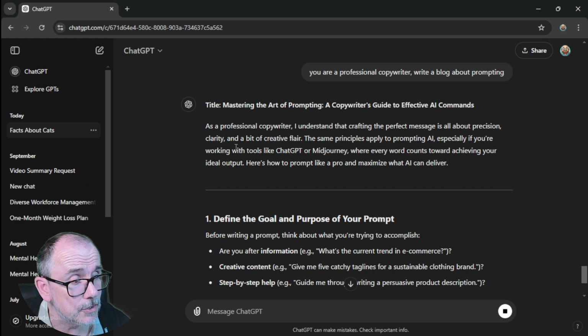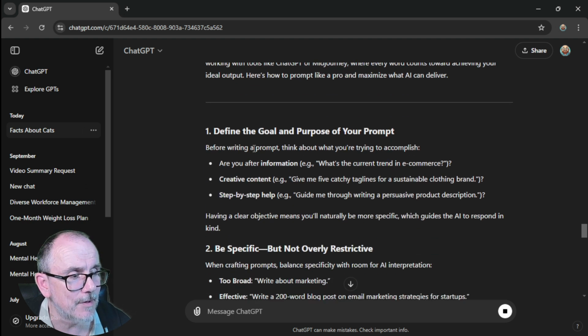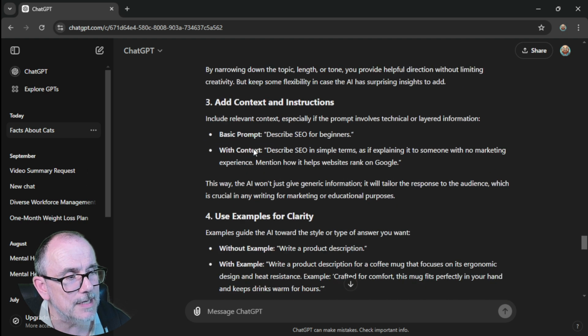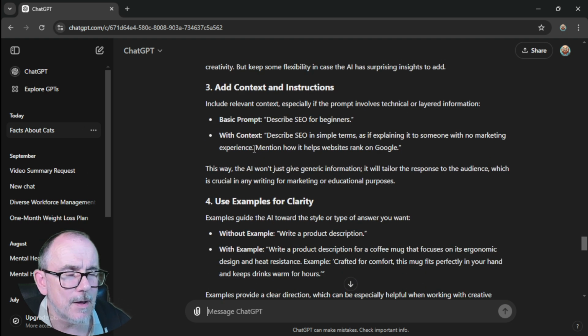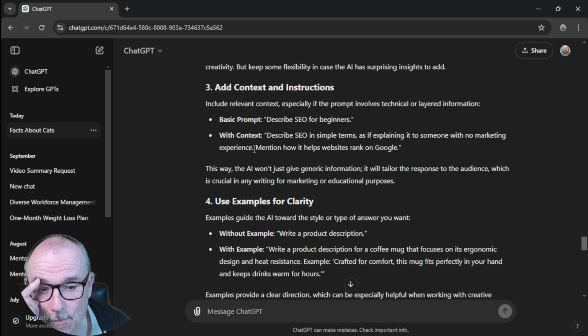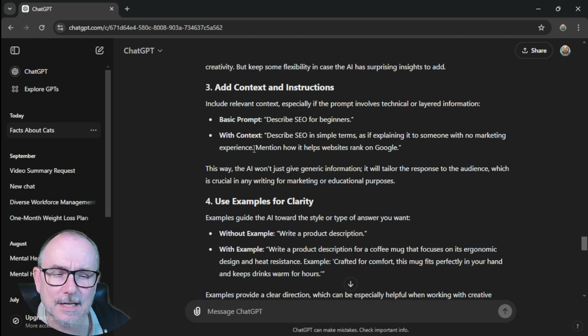And as it says at the top, as a professional copywriter, I understand that crafting a perfect message is all about precision and clarity and a bit of creative flair. Same principles apply to prompting AI, especially if you're working with tools like ChatGPT or Midjourney, where every word counts towards achieving your ideal output. Here's how to prompt like a pro and maximize what AI can deliver. And what it will have done is created a blog that is much more focused, much more what you would get if you asked a professional copywriter. And when you compare these two things together, you'll see a massive difference when you give the prompt a persona.